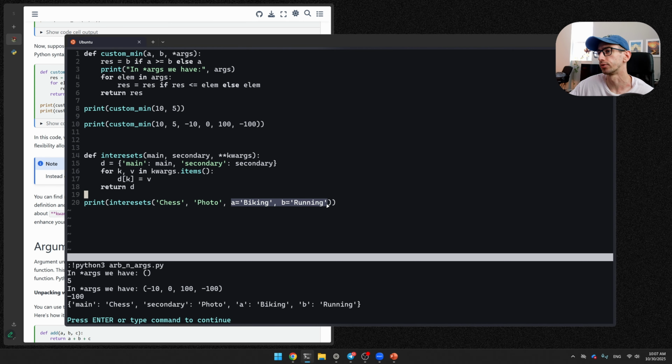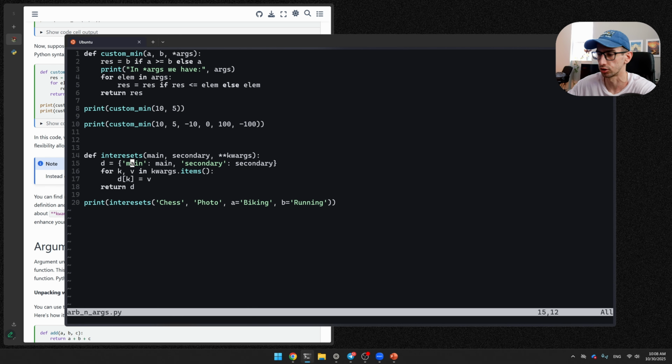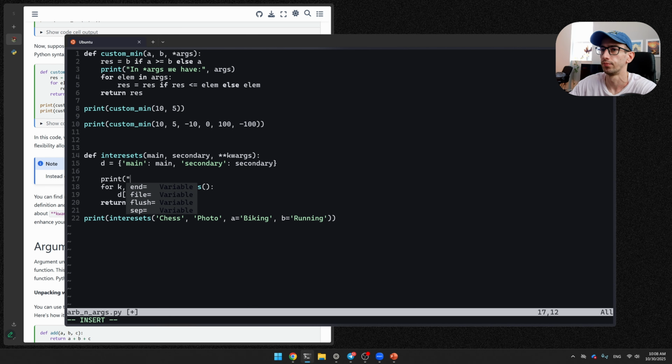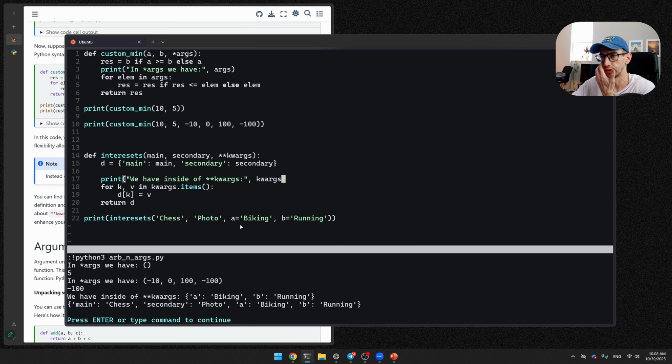Basically, all named arguments that we pass to our function will be stored as a dictionary in kwargs. So let's just check it. Print what we have inside of kwargs. So as you can see, all these values, and it can be an arbitrary number of them, will be stored in kwargs.